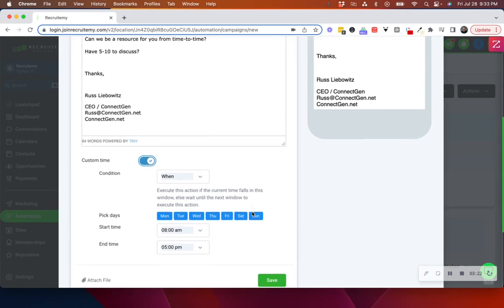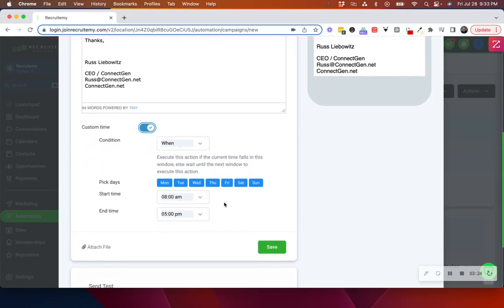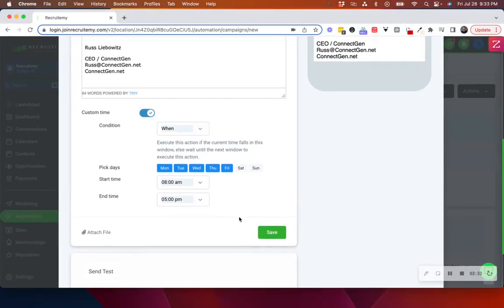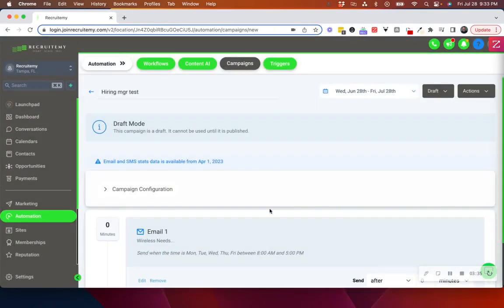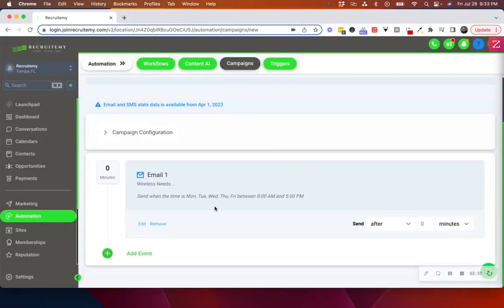Go ahead and click the time frame of this. And you know what we'll do? We'll not send it out on a Saturday or Sunday, but this campaign can run Monday through Friday from 8 to 5 p.m. So let's save that. Awesome. So that's done. Really simple.